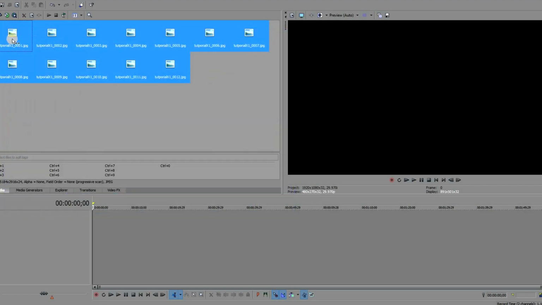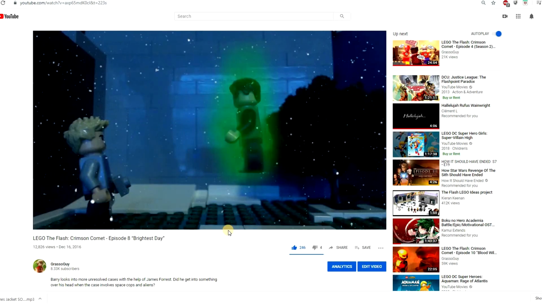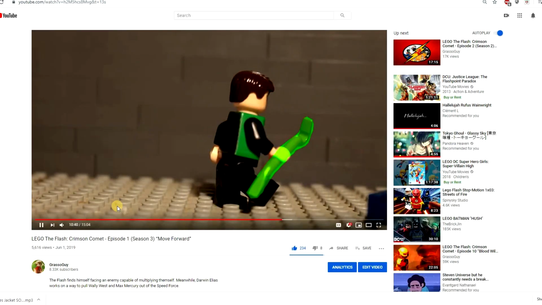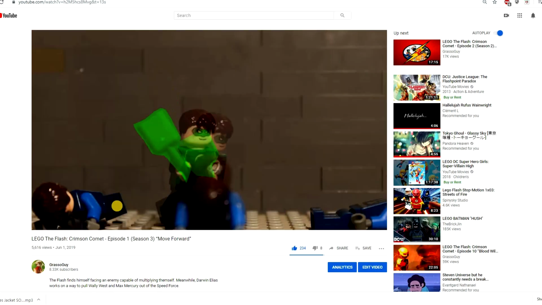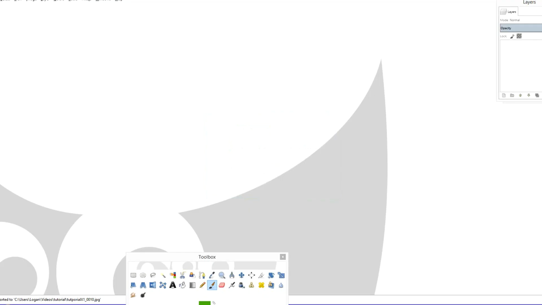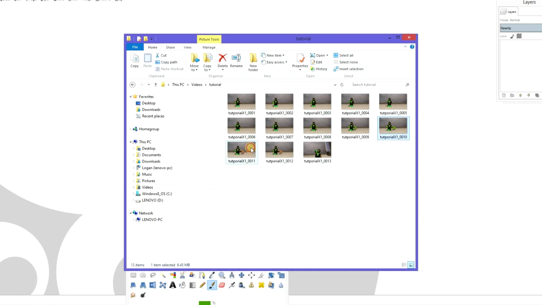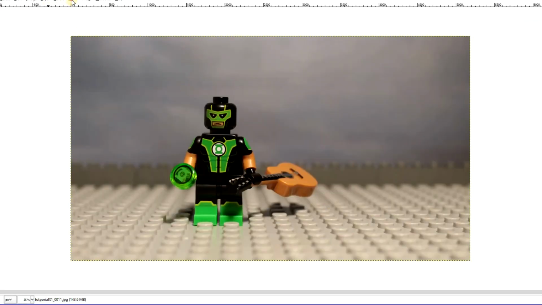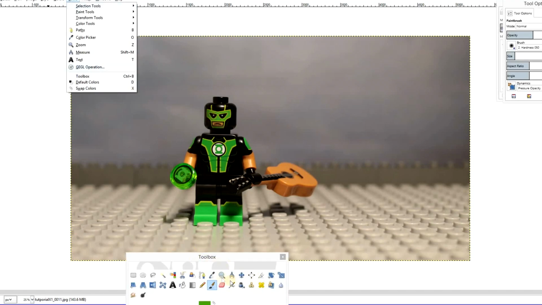to replicate what you just watched. So the Green Lantern effect is something that I've done in my past videos. I accomplished it through Sony Vegas, but it's easily done equally in Gimp. For those of you who don't know, yes, Gimp is a free program. Don't worry, you don't have to go and buy Adobe After Effects or Photoshop.